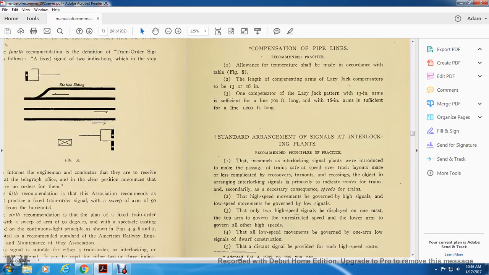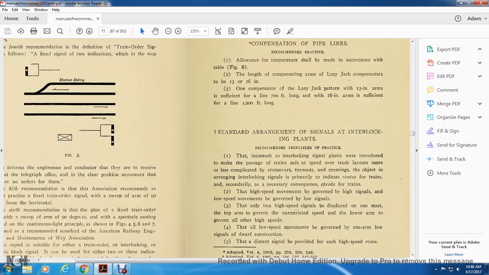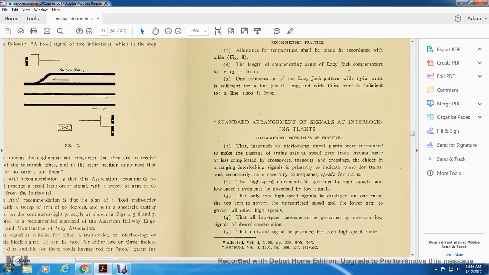Only 2 high-speed signals be displayed on one mast, the top arm governing the unrestricted route and the lower arm governing all the other high speeds. For all low-speed movements, govern one arm and the single with the dwarf construction, the distance signal being for each of the high-speed routes.